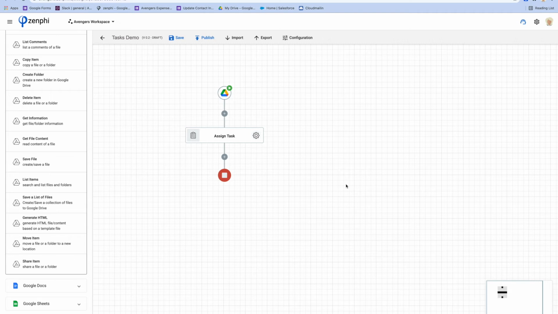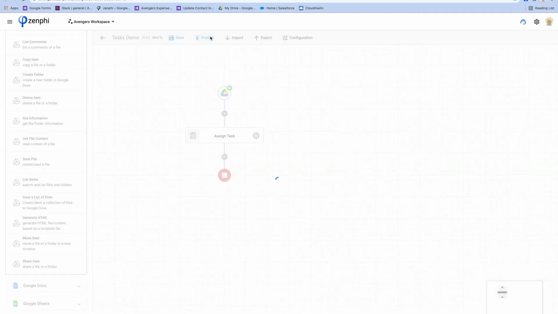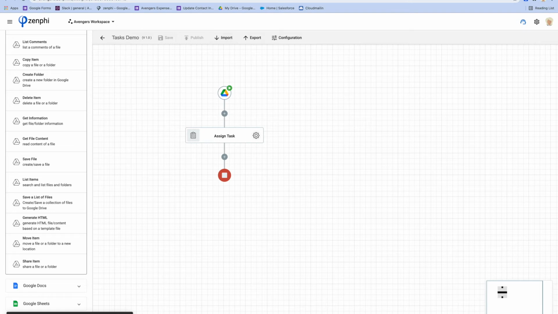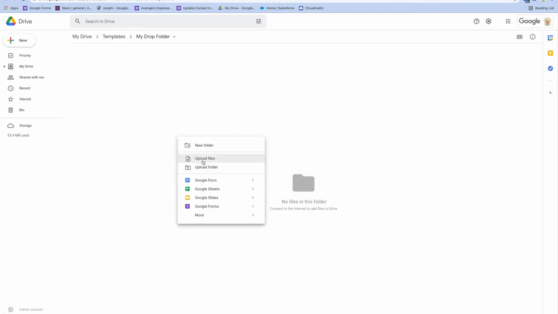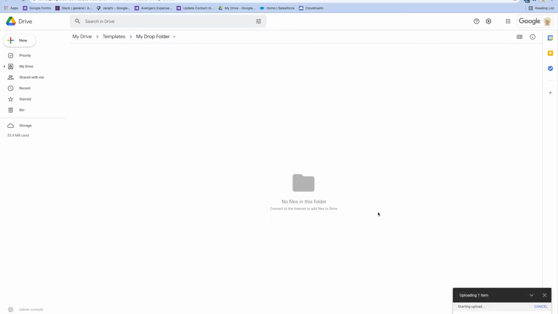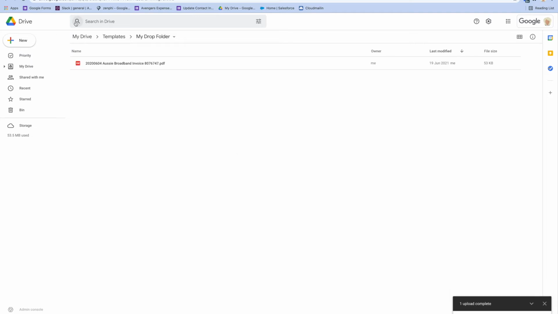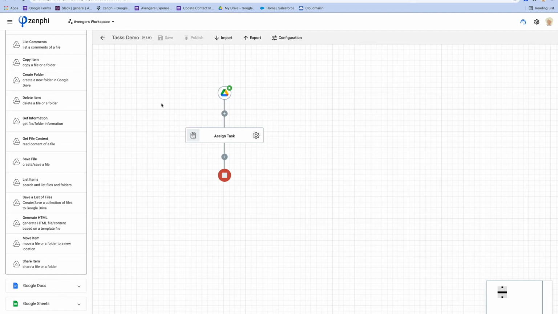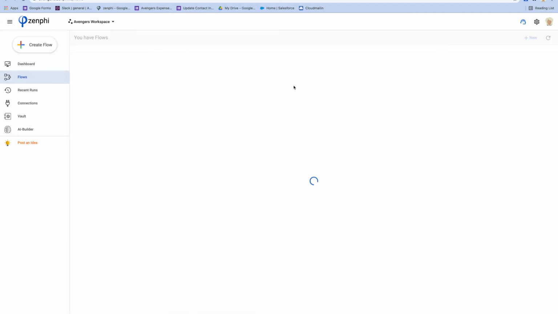And let's just publish this, and let's go and test it. So to test it, I'm going to go here and upload a file in this folder. Once the file gets uploaded, an instance of this flow should get run. And actually, let's go to flows, so we can see there's an instance being executed.